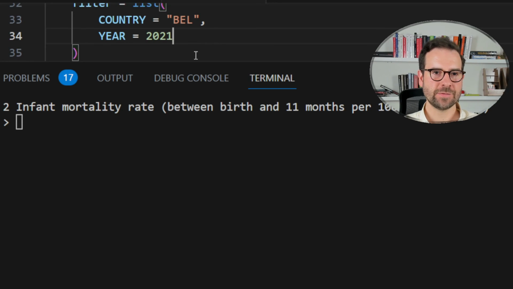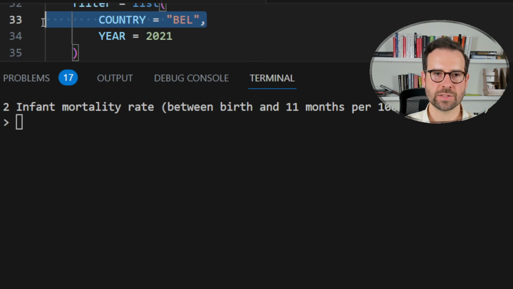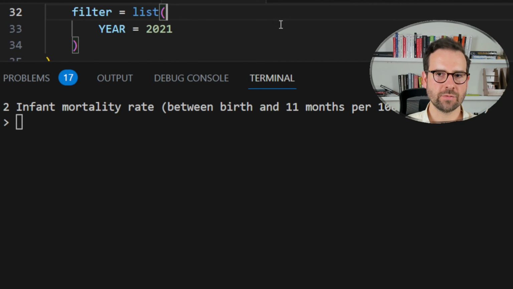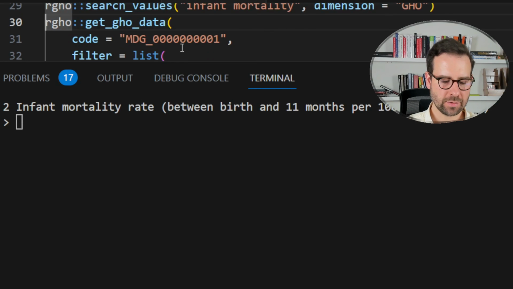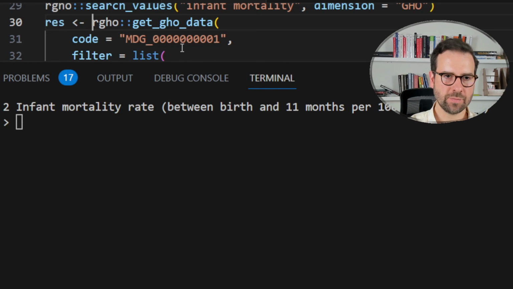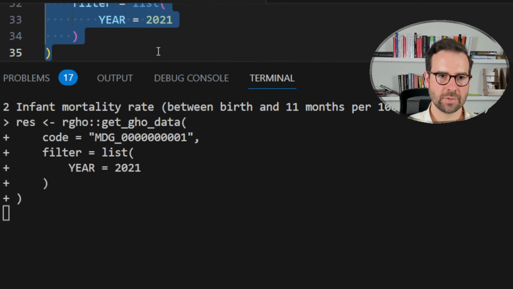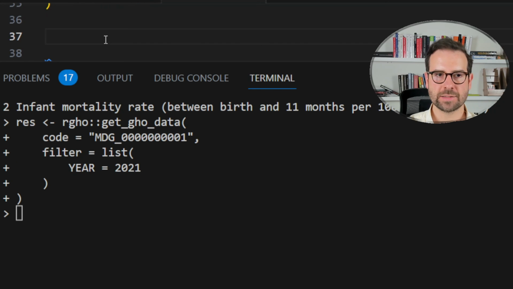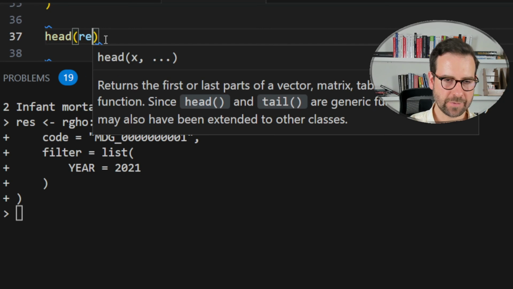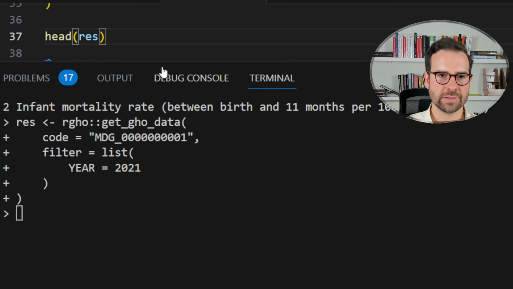Unfortunately for us, this function does not support multiple countries for a single or multiple years. So we need to go here for all the available countries and regions for 2021, and then later on we can filter just for European countries. So for now we just remove this country equals Belgium, and then we can also create here an object which we're going to call res, for example, a shorthand for results. And we're going to just run this. And finally, we're going to inspect this data frame that we just got. Let's inspect the first 6 rows. So we're going to run head res.